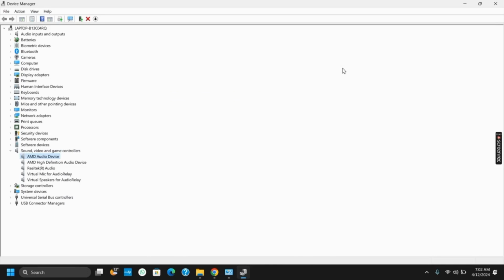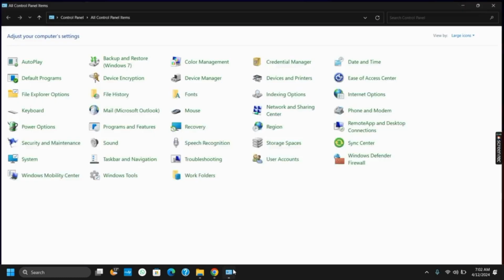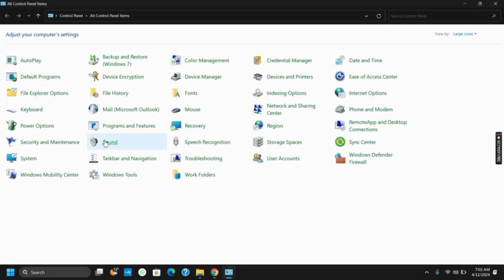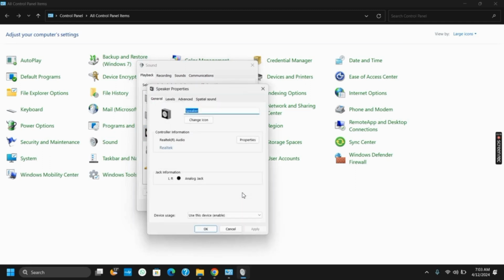Moving on to the next solution, we need to adjust the sound settings. For so, you can open Control Panel from the search bar. Once the Control Panel is open, click on Sound. Once you double tap on it, it will open a new interface. Firstly, you can disable all the inactive devices which are currently set on the digital sound output. For that, you just have to right click on it and then disable.